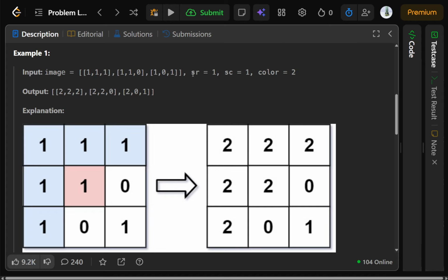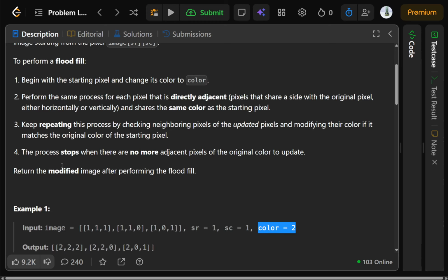We have got the target color, that is sr and sc, the starting row and starting column. That would be your starting color, the initial color, and your final color would be the one given. So we have to change all the adjacent cells that have the same value, like 1, and we have to return the complete image, that matrix. And we cannot change the numbers that are not adjacent. Basically don't touch them, it's written here.